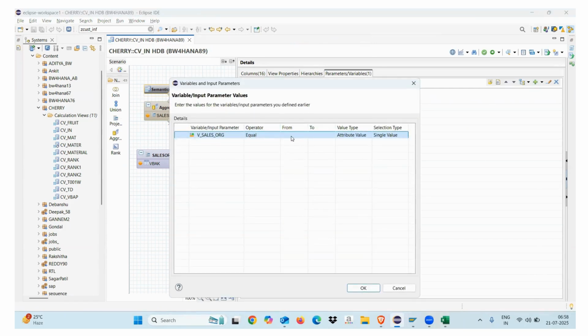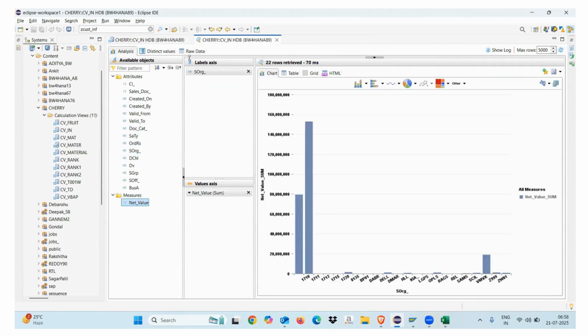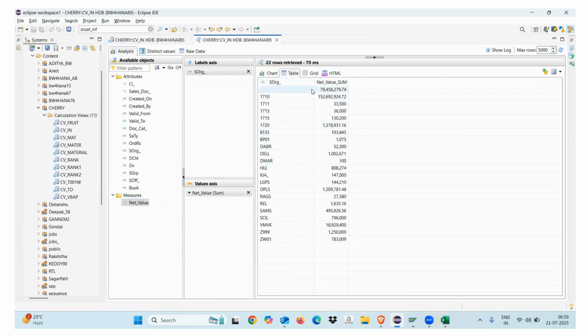So I will not give any input, okay? I will not give any variable and all. Just executing. So now you can see drag and drop this one and drag and drop variables. Now you can see the values in the table. See how many sales organizations are there? See 1710, 1711. You can see these many values.